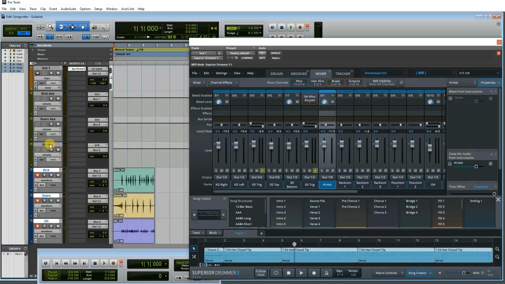And then once you're done and you're happy with your takes, you can delete all the auxiliary tracks and the instrument track and just keep good old-fashioned audio tracks like a drummer tracked it. But yeah, that's how you record mono from Superior Drummer 3 into Pro Tools.